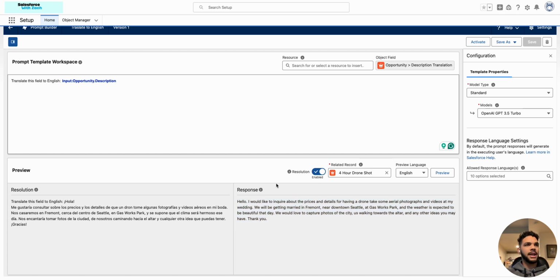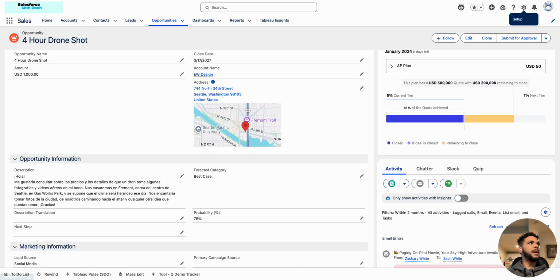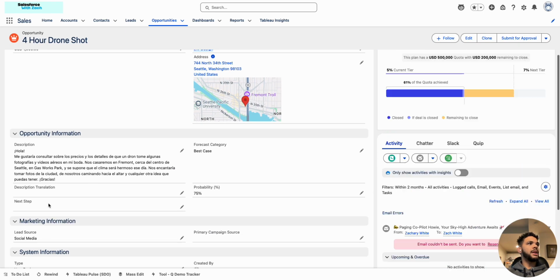So Salesforce AI can help out with that. I really like this response. Everything is looking good. I'm just going to go ahead and click activate. Now this is active, but where does this go? How do we actually use this field? If I come over here to my opportunity object and hit refresh, I don't automatically see that field populated. So what are we supposed to do?